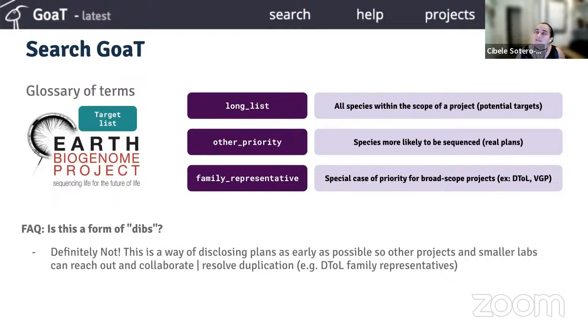Especially, it was interesting at the beginning because the family representatives for the Darwin Tree of Life were actually selected based on, okay, these are the more urgent that we need to sequence because that's the first phase of the project. It would be nice if someone is already doing it and let us know because then we can use the resource to do another one. So this is the intended use of this attribute.